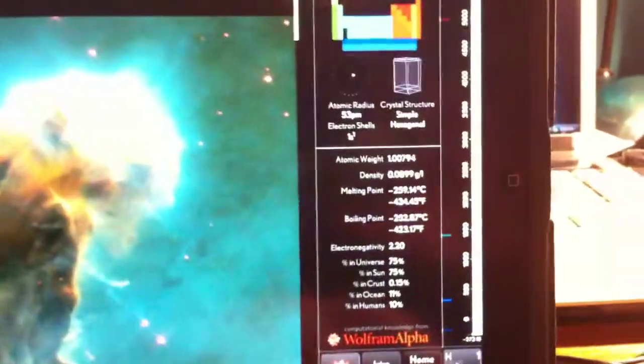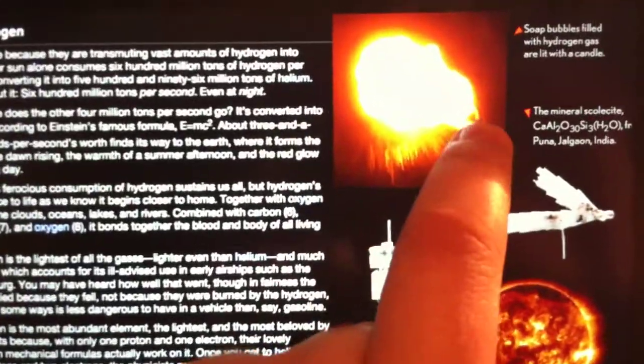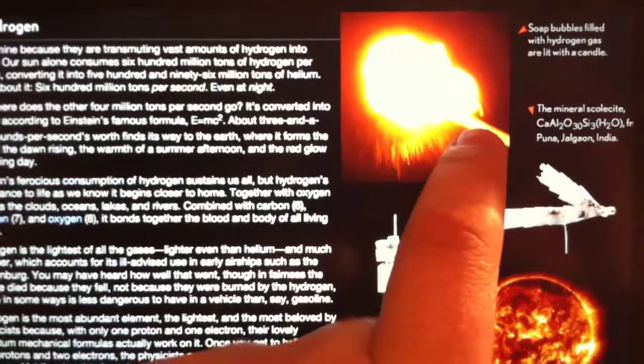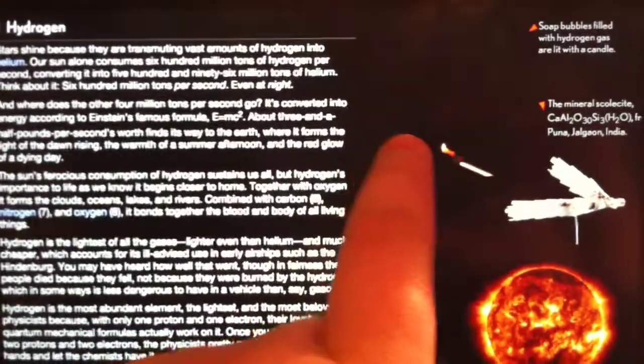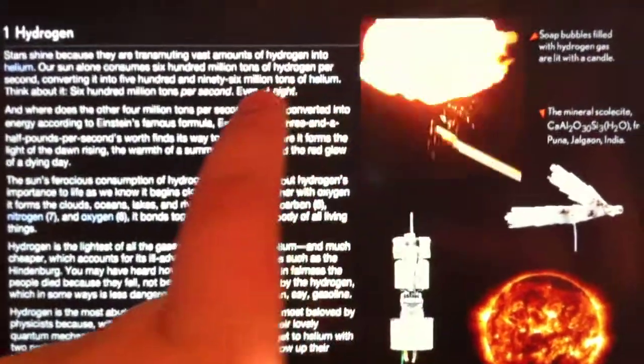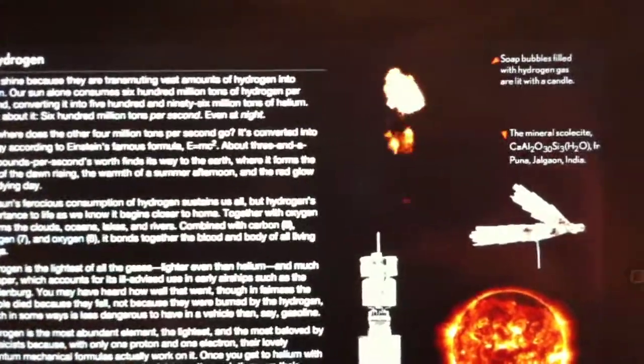If you hit down here, it'll move you on to some facts. You read all that, and it'll give you a little outline of the element. I'll give you some examples and pictures. Some of them actually have these little videos that you can touch, and you can speed up, slow down, reverse, which is odd, but neat.